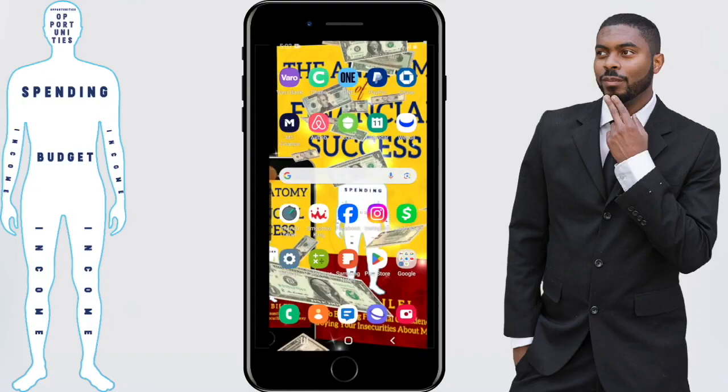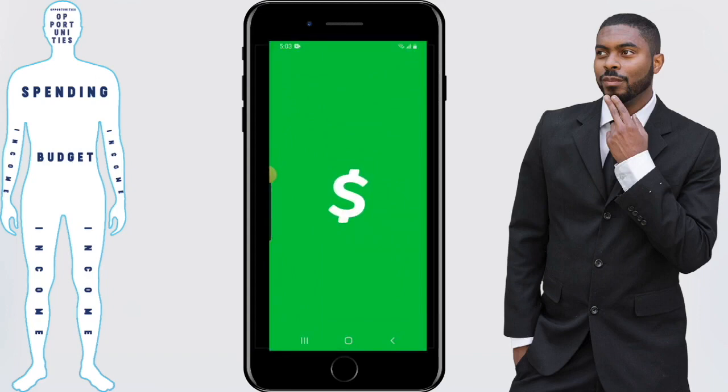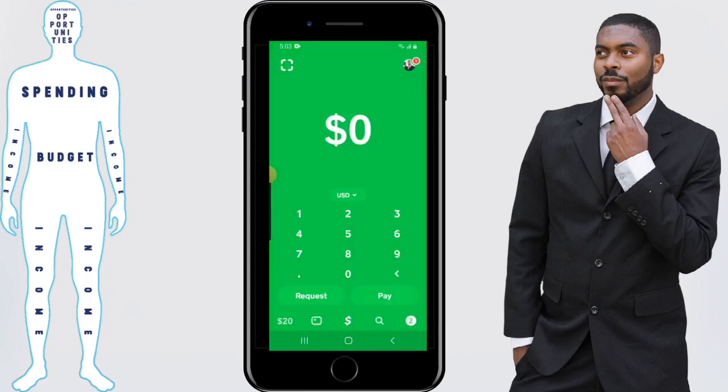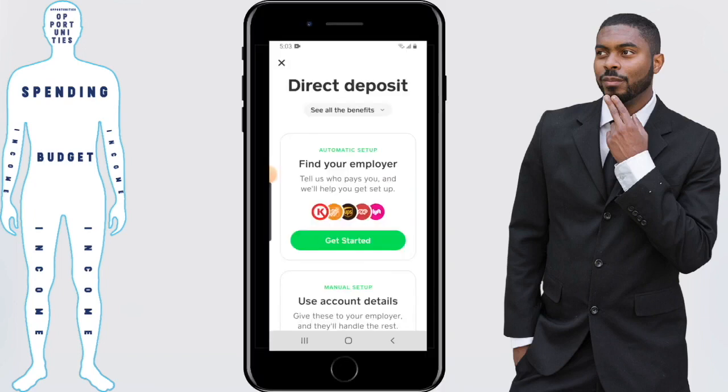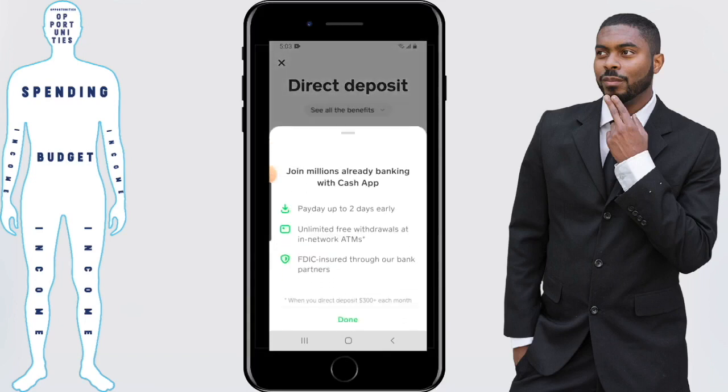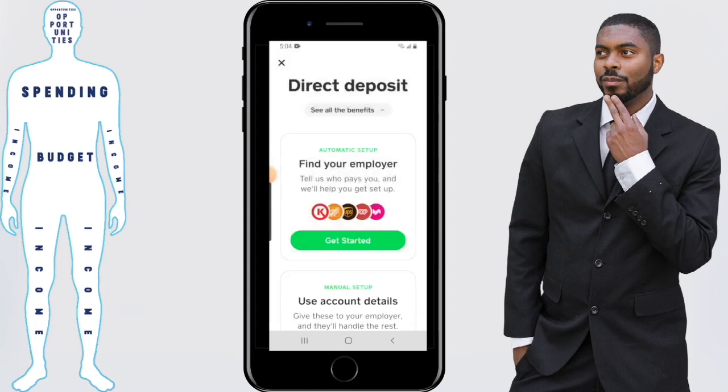So let's start off by opening the Cash App and click on your balance in the bottom left hand corner. Scroll down and you want to click on where it says direct deposit. If you click see all the benefits, you'll see overall what Cash App has to offer. In some cases, you can get paid up to 2 days early, and get unlimited free withdrawals at in-network ATMs. We're going to exit out of that and cover the 2 ways that you can set this up.